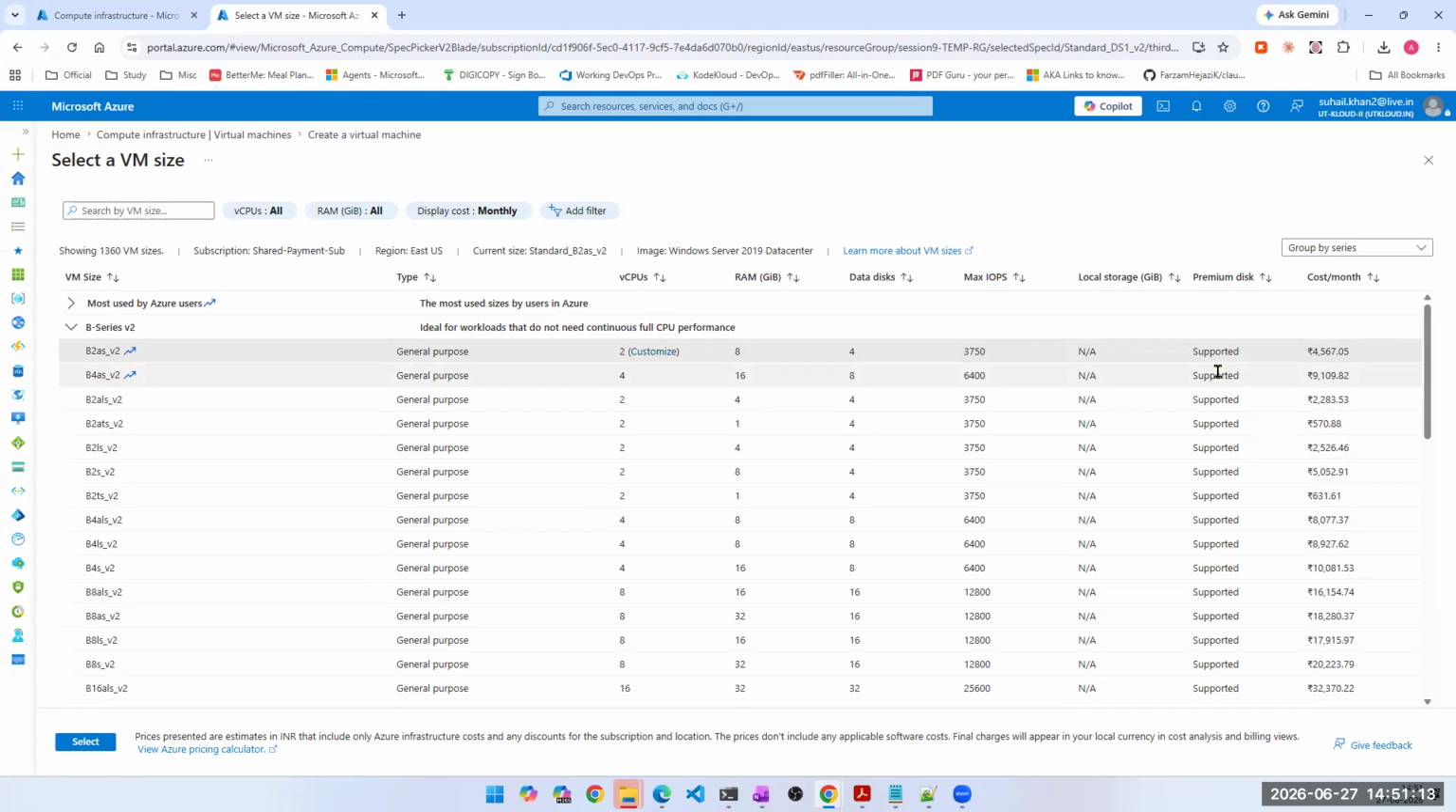Then we have premium disk. When we go there, we'll check what premium disk is.